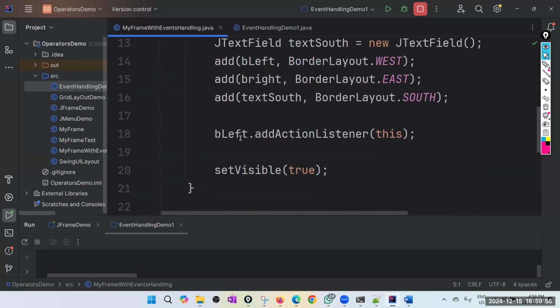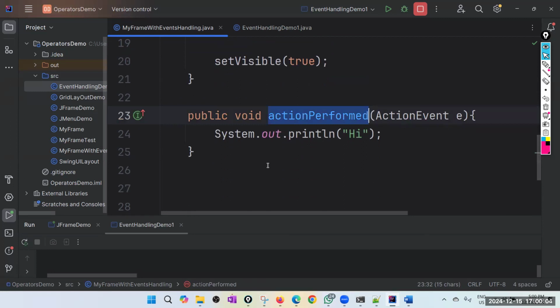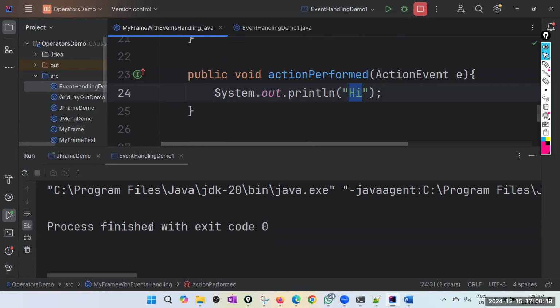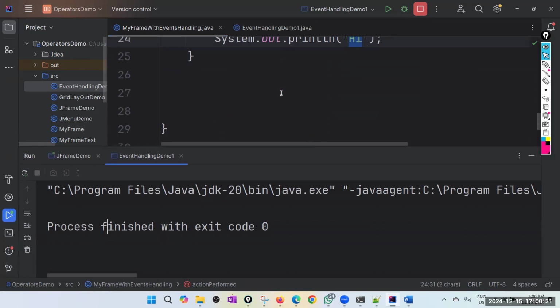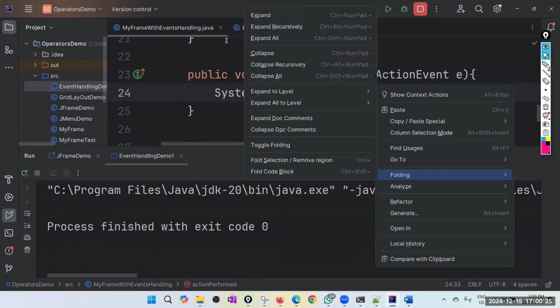Right. So now you have asked the JDK, if B left button has an action, notify my action perform method. Because I am the listener. This class is the listener for B left button, but not for the B right button. Okay. Now let's see if this is notified. This hi will be printed in the console. That means I am getting the events now. Okay. Let's run it and see. You need to run the other class.